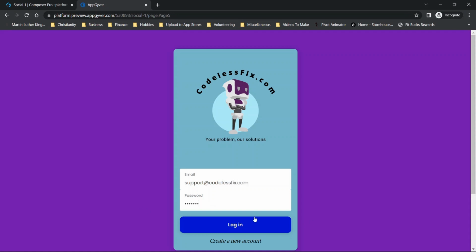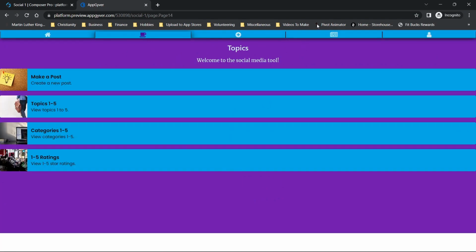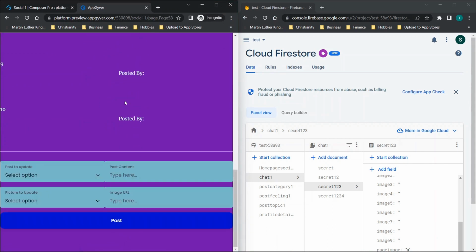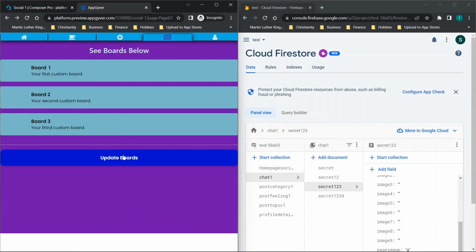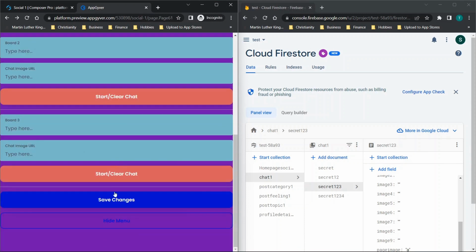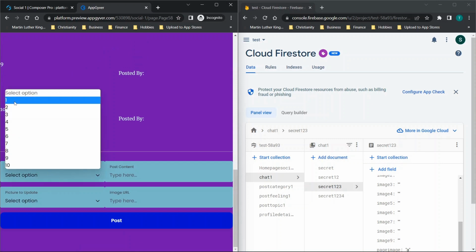And then I'm going to go to Login. I'm going to go and basically check those boards again, make sure that they're working. So board 1 is empty, as expected. So we're going to go to Update and see secret 123 is there. So now we're just going to go to the board and see if we can make a post real quick.